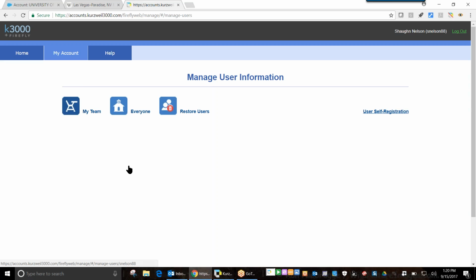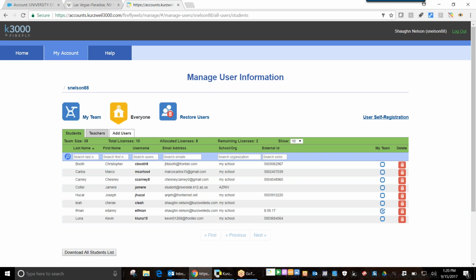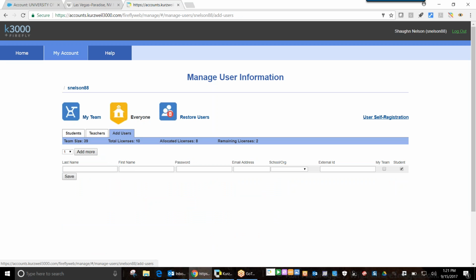Users. This is your management tool here. This is how you add students or teachers. So you have an opportunity to add them right there, up to 10 at a time. If they're in your office, you can send them a link.